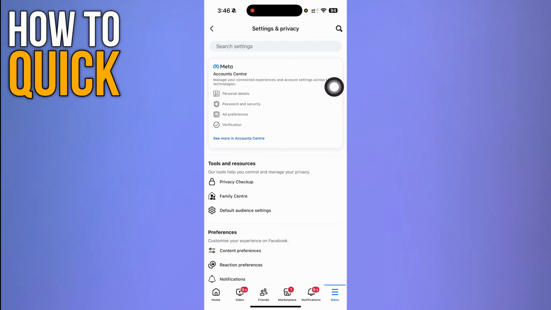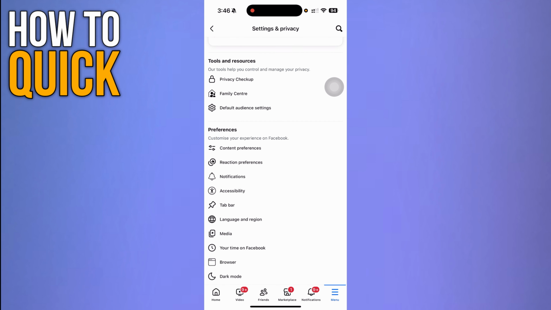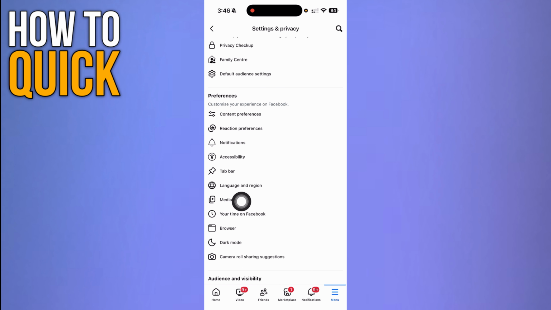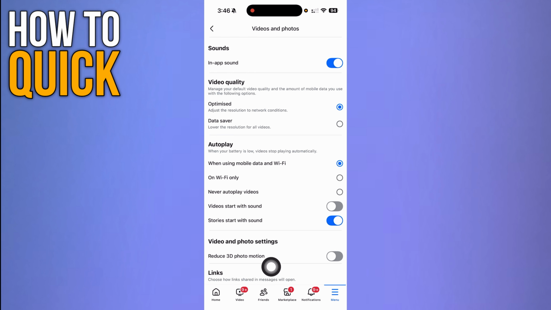And then it's going to bring you to the settings and privacy page, and you have to scroll down over here until you see this option that says media, and click this option. Once you do so, it's going to bring you to this page that says videos and photos, and here you will see this autoplay option.